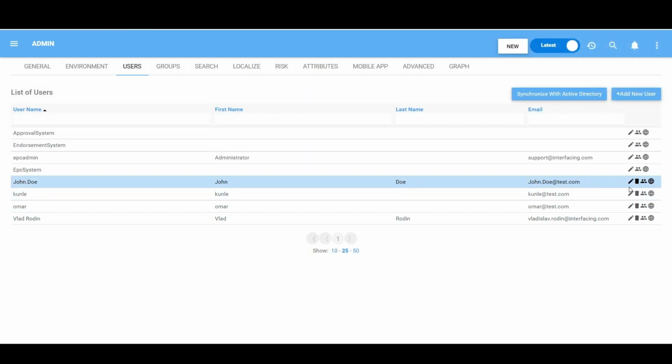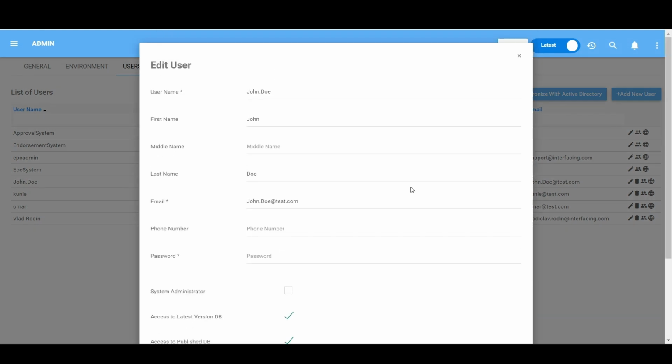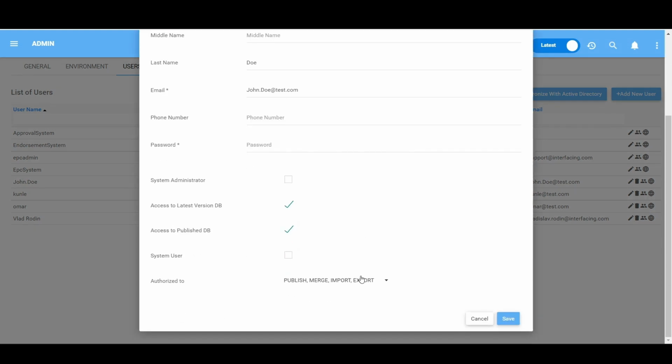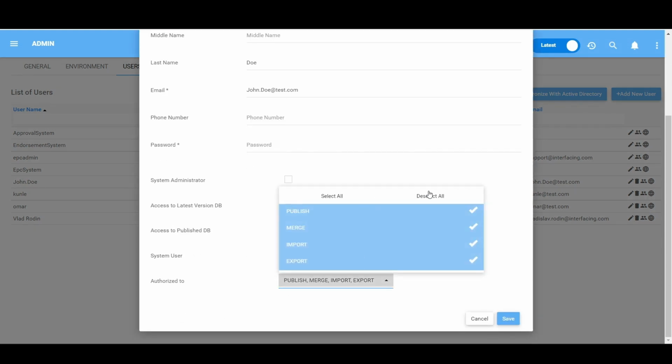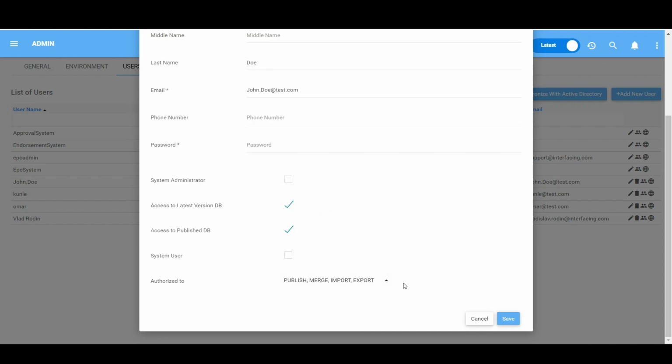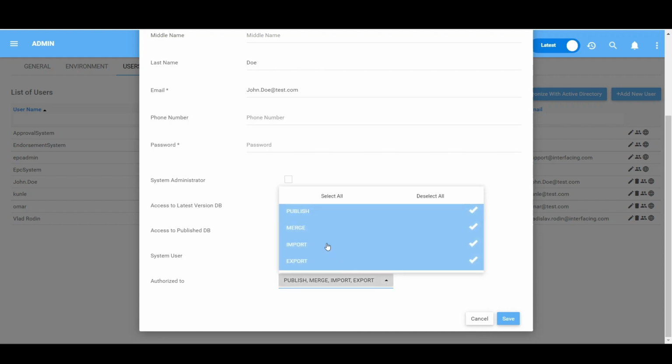You can open the User tab and set the environment permission, with or without Environment Admin. Authorizations can also be applied to users by clicking on Publish, Merge, Import, and Export. Remember, as an extra security layer, import and export can only be chosen, but applied only on environment admins.